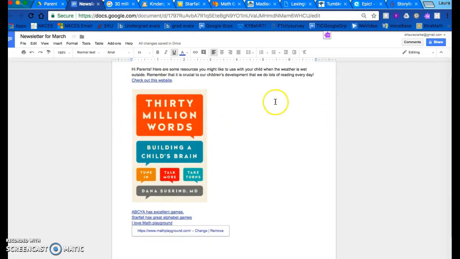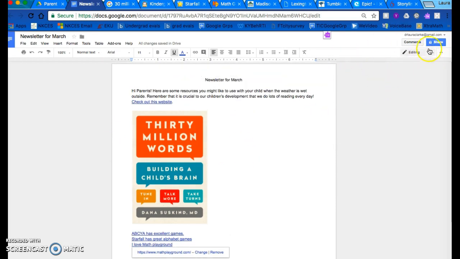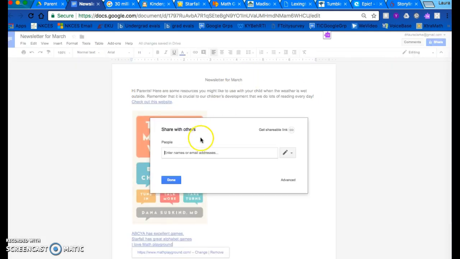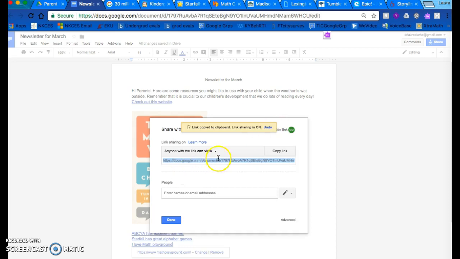So say I've finished my parent newsletter, I've included all the resources we just looked at. To share this with parents, you go up here to the right to this share link, and I always click on this Get Shareable link. I could type in every parent's address if I wanted, but I usually do this Get Shareable link. And then right here in the middle, it says anyone with this link can view. And that's what I want to have happen here. I want everyone to be able to view it.